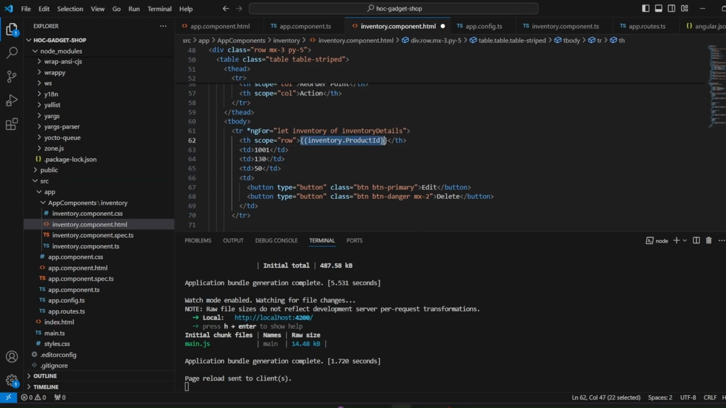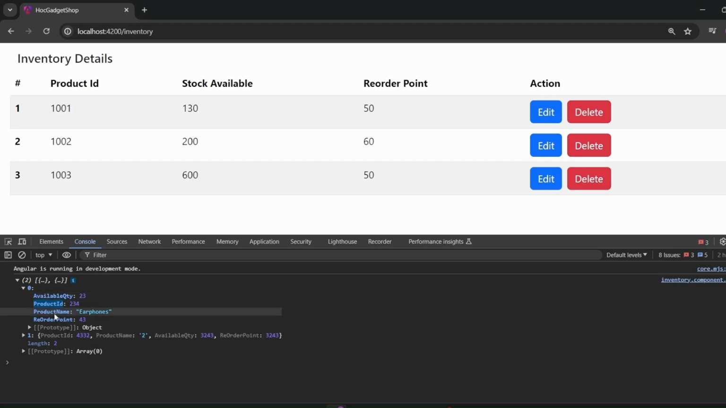And after this product ID, we can bind the product name as well. And then we have available quantity with a capital A. So you have to make sure that whatever property name you are giving is exactly matching with whatever data you are getting over here, because this is the response from the web API and it is there in your inventory details object.